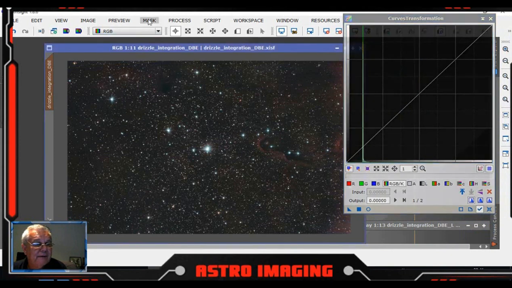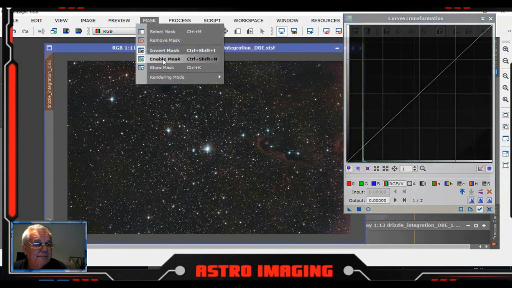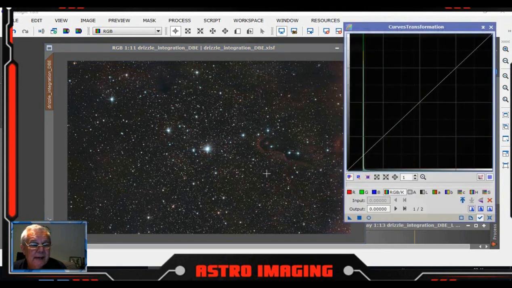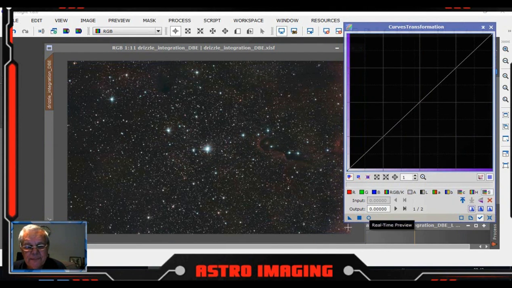Now I'm going to invert the mask. And I want to try and bring out this redness a little bit. But you have to be really careful what you're doing with stars at this point. With the mask inverted, everything we do here will also affect the stars. So this comes with its own set of challenges. So click on the S button here. This S stands for saturation. And bring up our real-time preview.